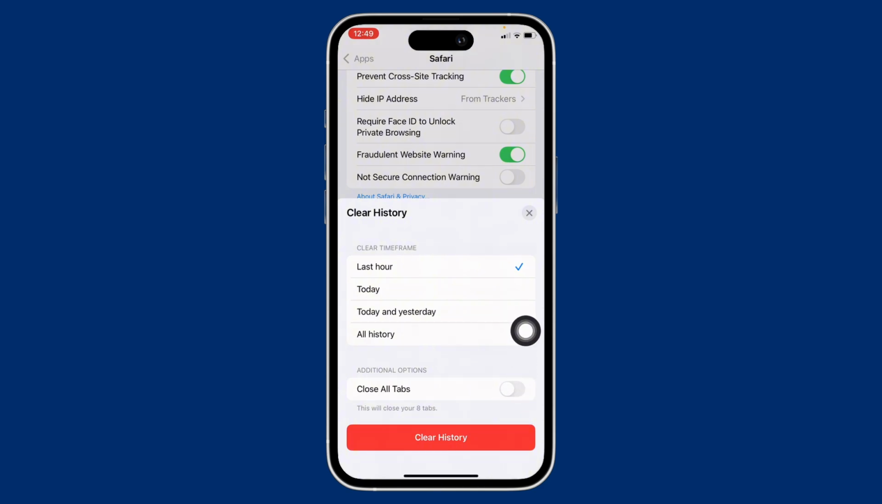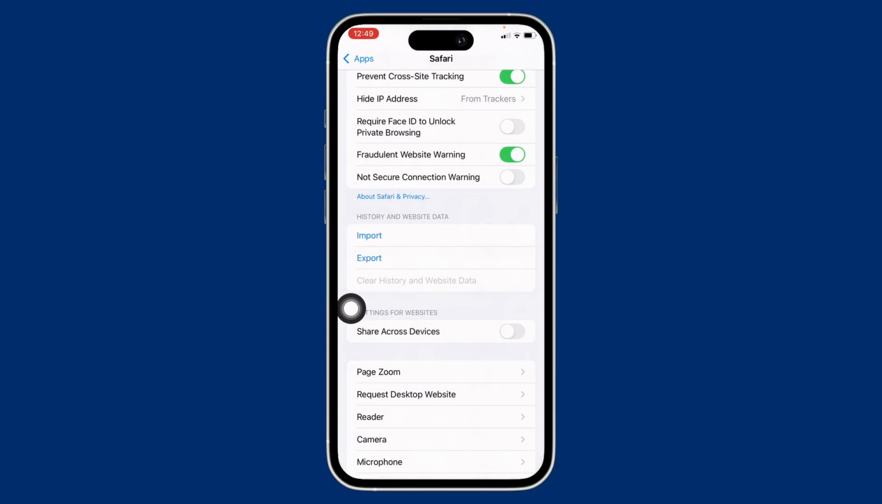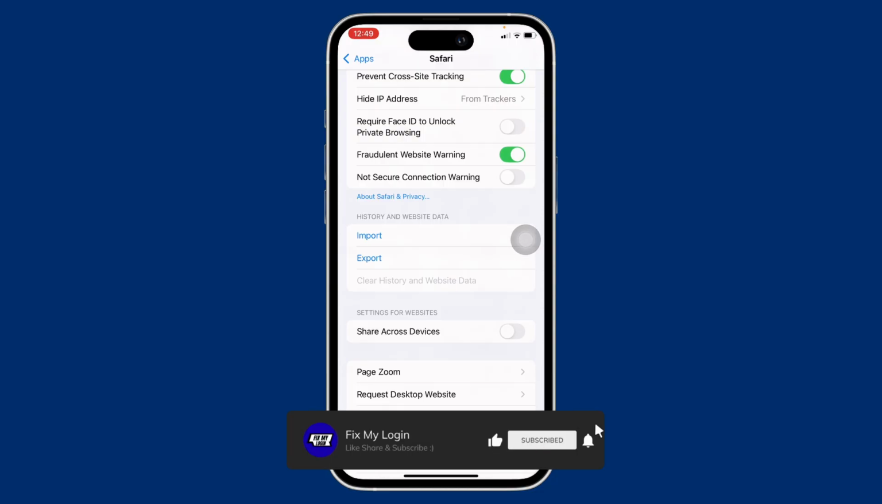all tabs or not by simply toggling on or toggling off the tabs. Finally, tap on the clear history button you see there at the bottom, and with this, if the clear history and website data option here is grayed out, then it simply means that your browsing history has been cleared successfully.